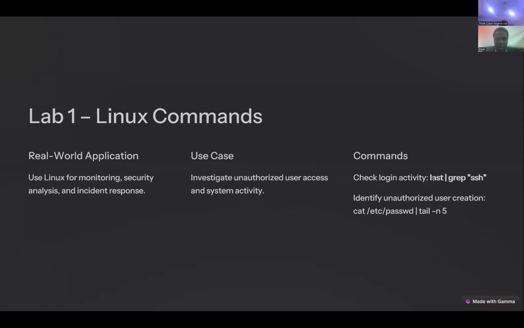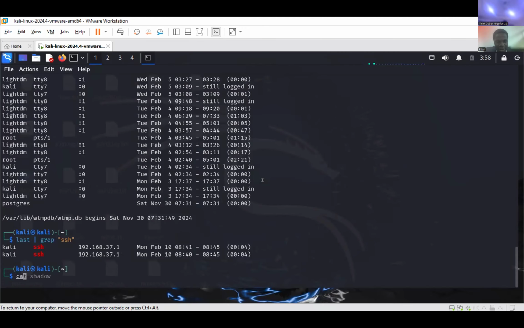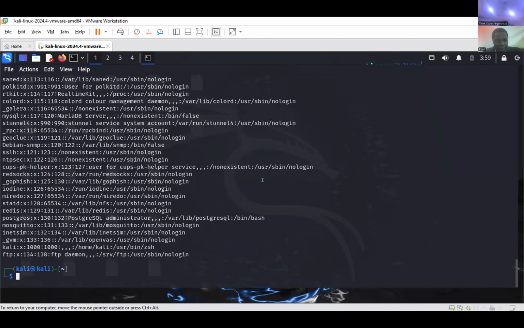I will also show another command that identifies unauthorized user creation. So let's cat etc. Cat etc. So these are my hashed passwords. You can now go through this and see if any need to be changed, if any have been long overdue to be changed. This will give you an idea of what can be tampered with.